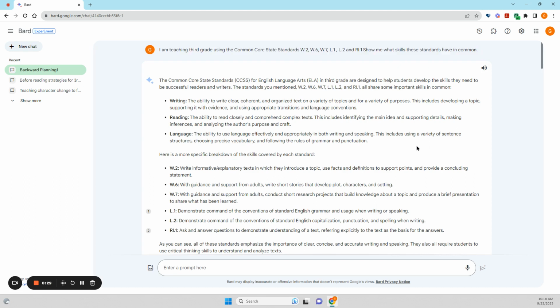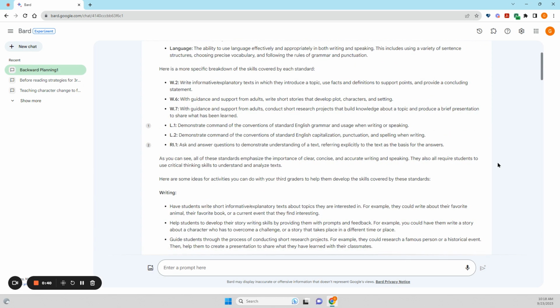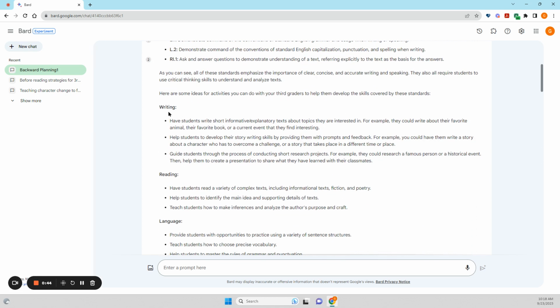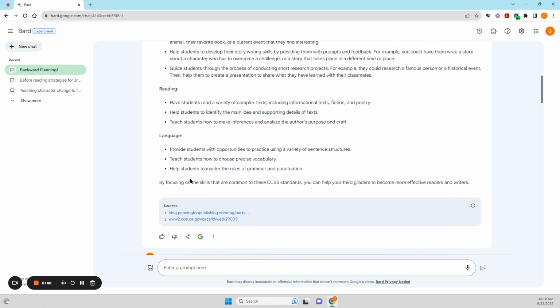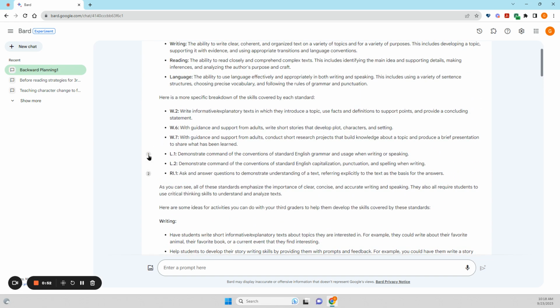Okay, so this is Bard's response. Pretty quickly came up with the different skills that they have in common, explains it all in sort of narrative format, breaks it down, gives you ideas for how to teach writing, reading, and language using those skills. The numbers over here show you where they got the information from, so you can check your sources.